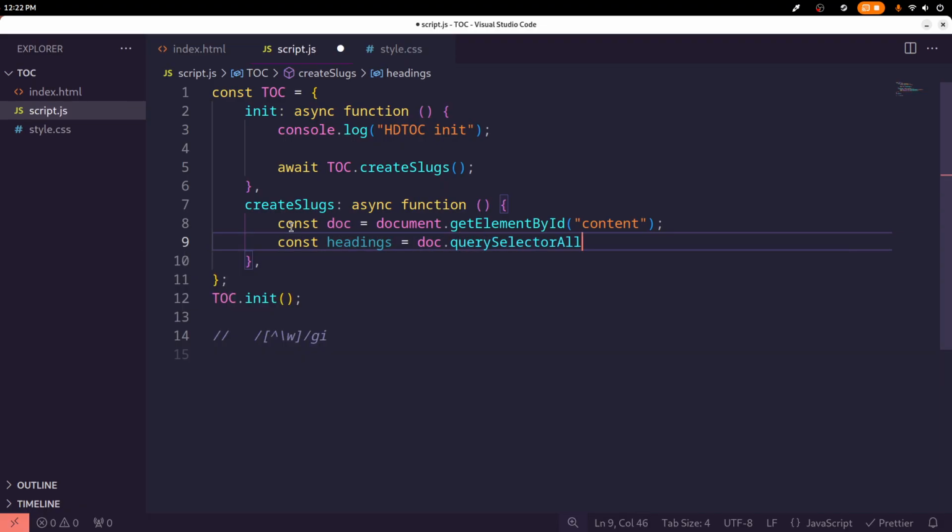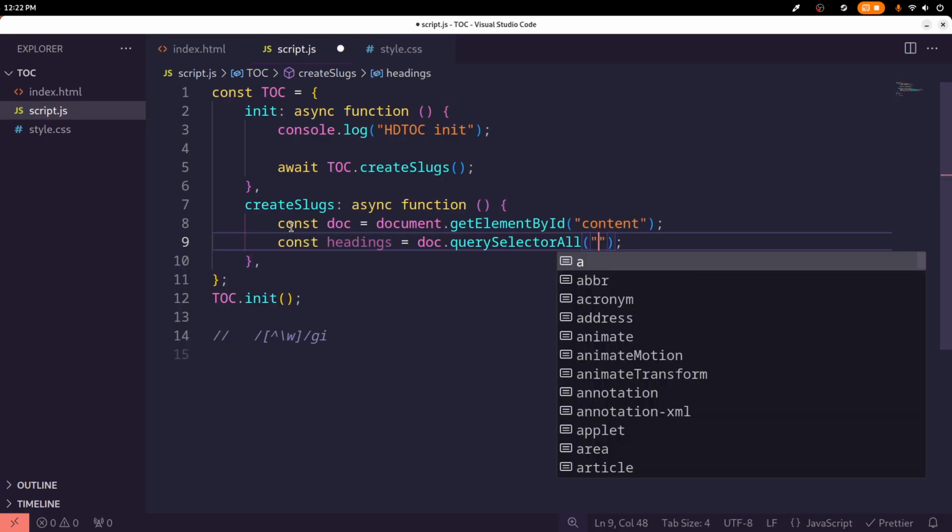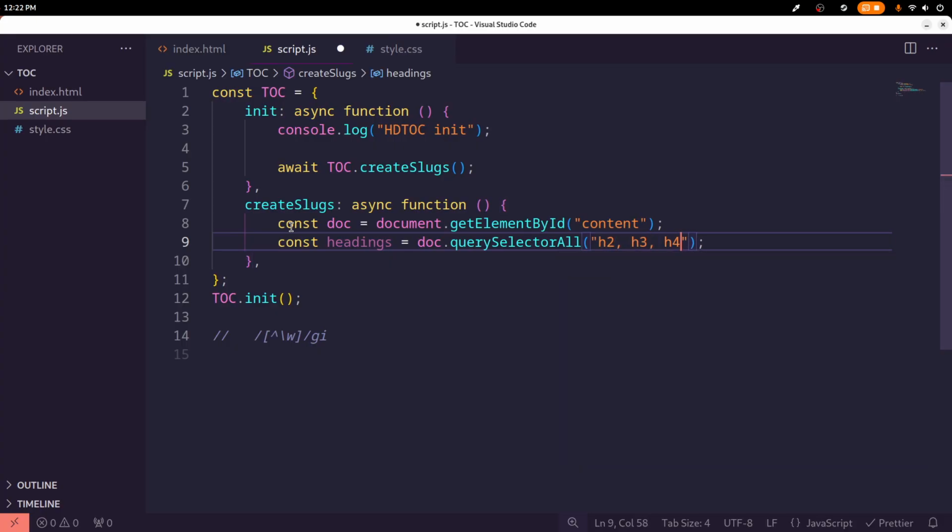equals querySelectorAll. And we're just going to do multiple queries. We're going to say h2s, h3s, h4s, h5s, h6. I think I'm going to stop there. I've got to be honest, I don't think I've ever in my life used an h7 or an h8, so I'm going to exclude them. But of course, you can extend this list out as deep as you want.